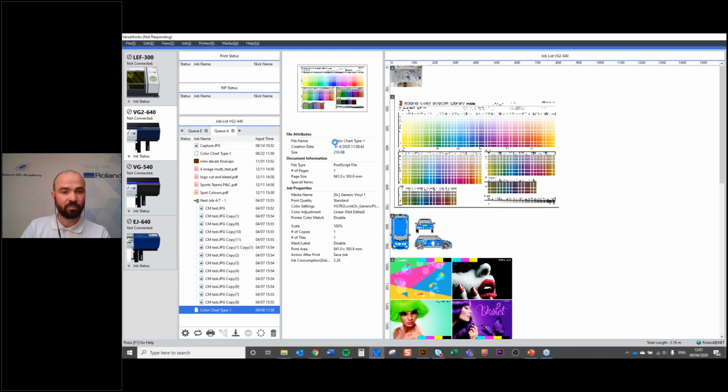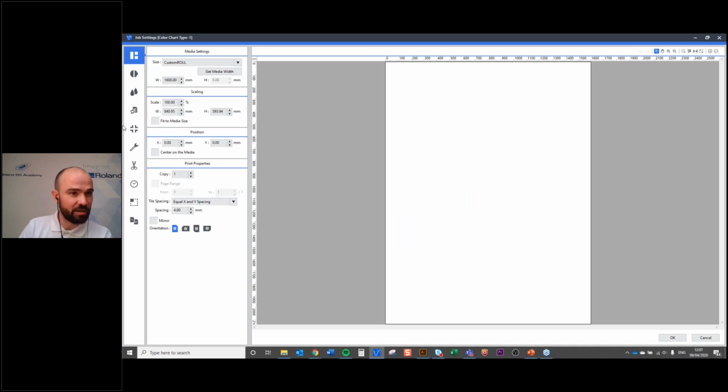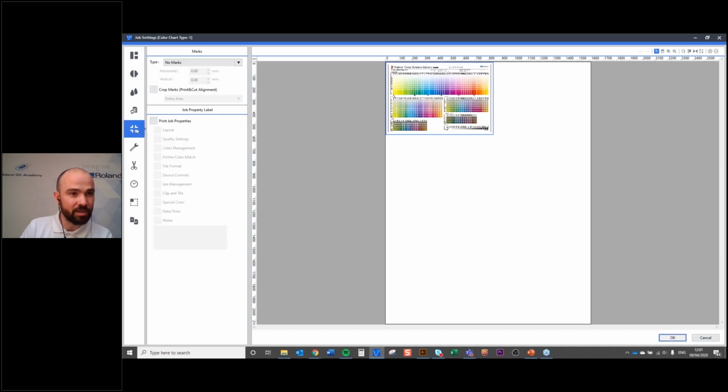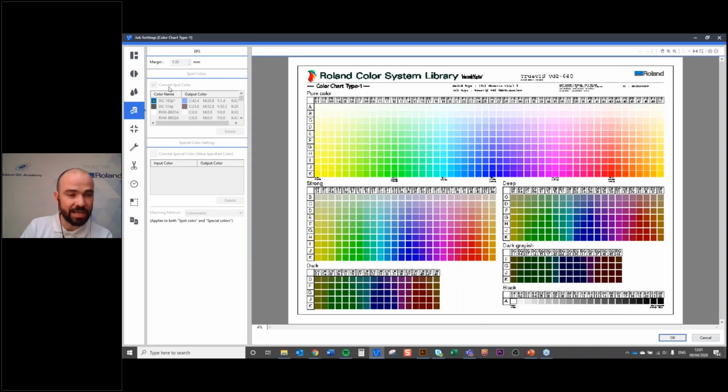Just a moment. Again, computer's struggling a little bit. Here we go. So if I go down to the file format tab, see here it says spot colors, and it's got a list of all of the spot colors here from the color chart because these are built into VersaWorks. And the option to convert spot colors is selected as a default, and you can't deselect it because it's a color chart that's built in. So they've disabled the function to be able to change this color chart.